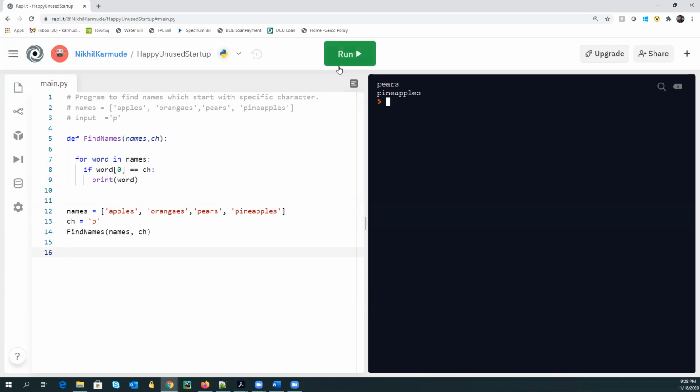If I run this, my input was P and this was my names list. So as expected, I'm getting these two words, pears and pineapples. So this is giving me the expected output. This is how we can compare two strings and give the output. Now here, while comparing, what we did was we utilized only the first character because that was the requirement.